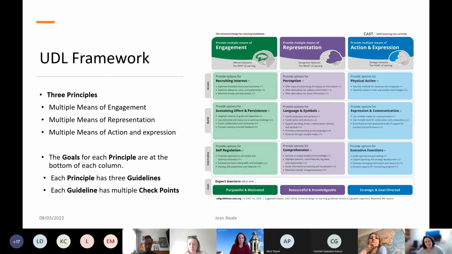When we look at the framework itself, I always say it's like when you're building your house and they pour the foundations, you look and think, oh my God, that's really small. And then they put up the walls and it suddenly grows out again. The UDL framework is like that. It has 3 key principles: multiple means of engagement, multiple means of representation, and multiple means of action and expression.